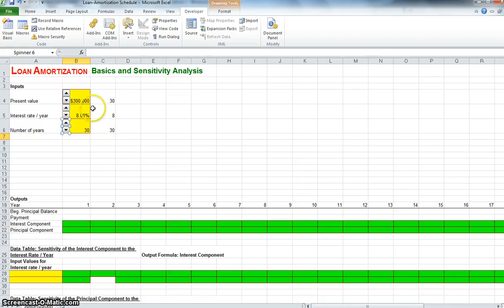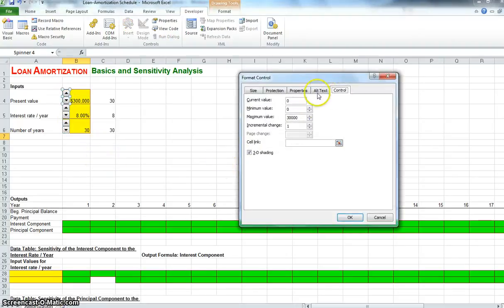Now how do we have that run? Just for example, for this one right here, we can right click and go to Format Control, and under Format Control we select Control. The current value we want right now is 30 because it's right here. That's what we got right now. And then the minimum value we want to be 0. The maximum we want to be 30,000, so the maximum value is 30,000.